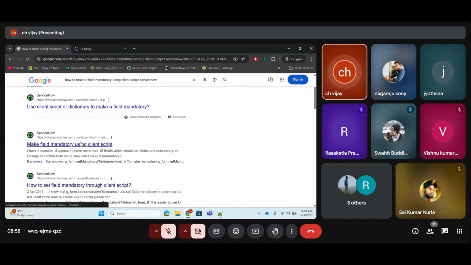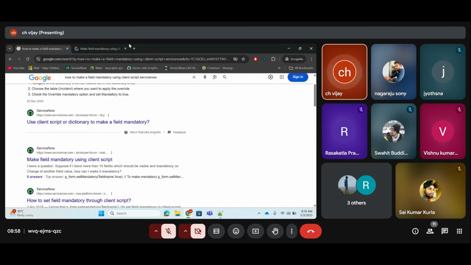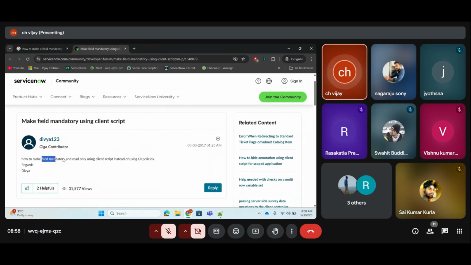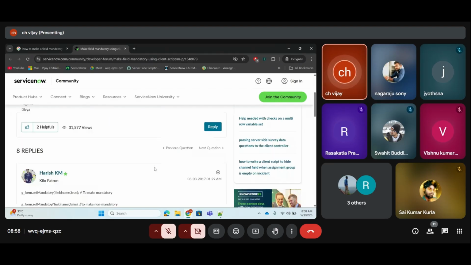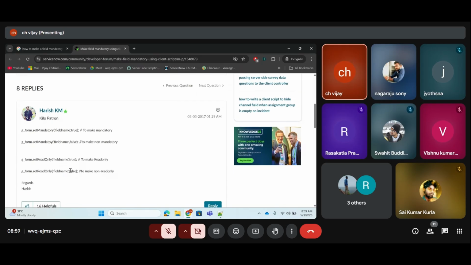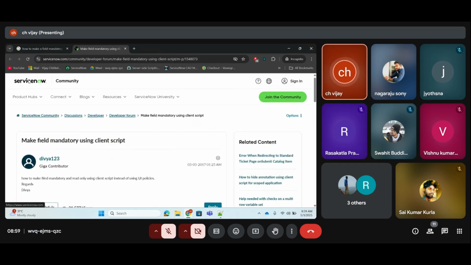Go to another community link. There will be a lot of community questions like this. You should know majority of the times how to Google it. See, for example, how to make the field read only using client scripts instead of your UI policy. See, this person is answering. Set mandatory field name true. Non-mandatory field name false. You should know how to Google that, majority of the times. Okay, this we call community in ServiceNow.